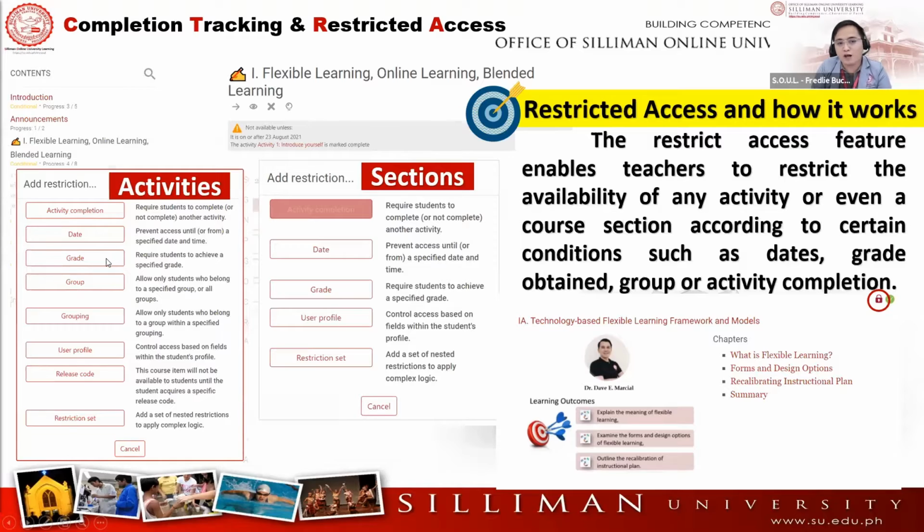Later I will give you a short demonstration on how to do the restricted access. And then you have the group: group one, group two, and so on. So these will be the groupings, and this will be the task delivered. And then you have your user profile. Then you have the release code. But mostly, when adding a restriction to activities, we use activity completion, date, grade, and then the group. So now let's have a short demonstration regarding the restricted access.